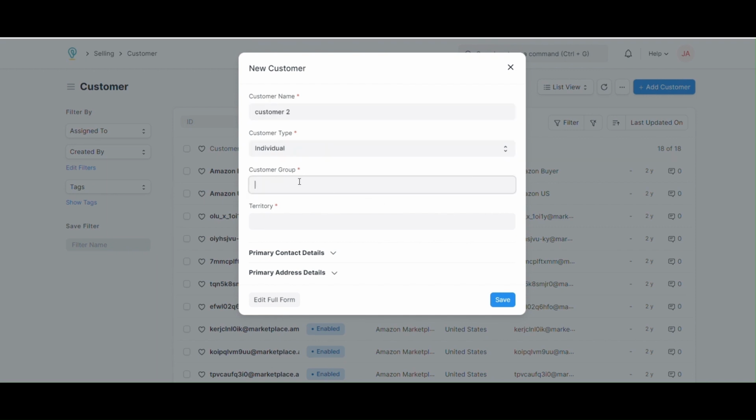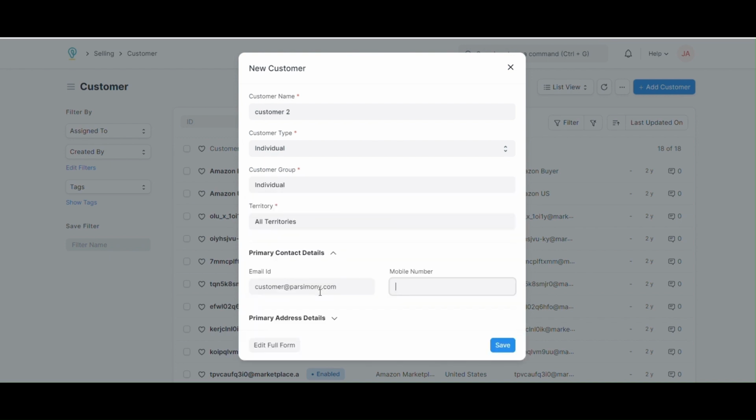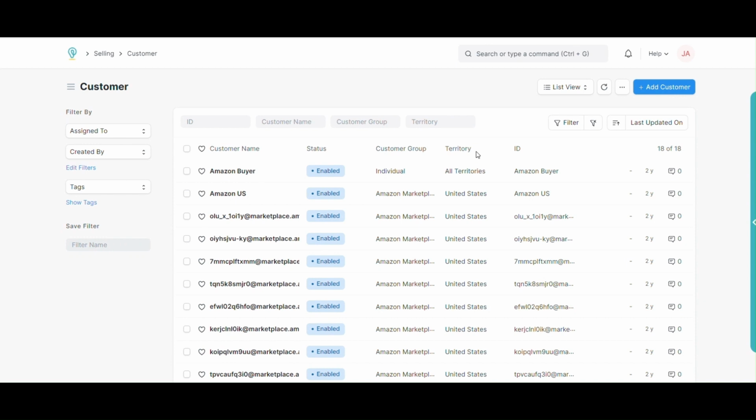Fill in the required fields, such as their name, contact information, and billing address. You can also add additional information, such as their tax ID or credit limit, if applicable. Once you have entered all the relevant information, click on the Save button to save the customer details. Great! You have successfully added a new customer to your database.